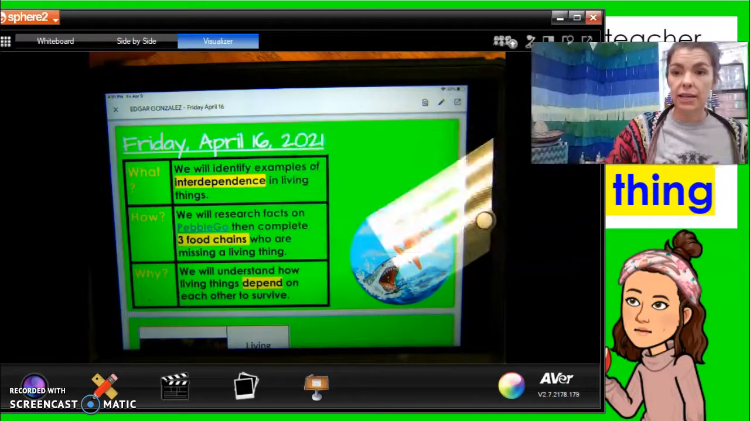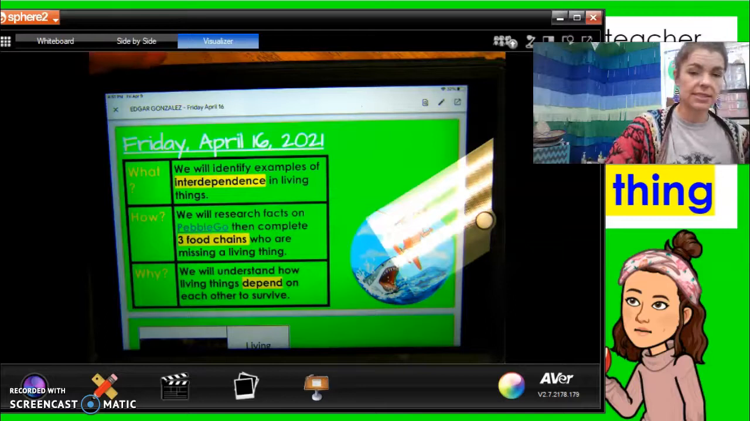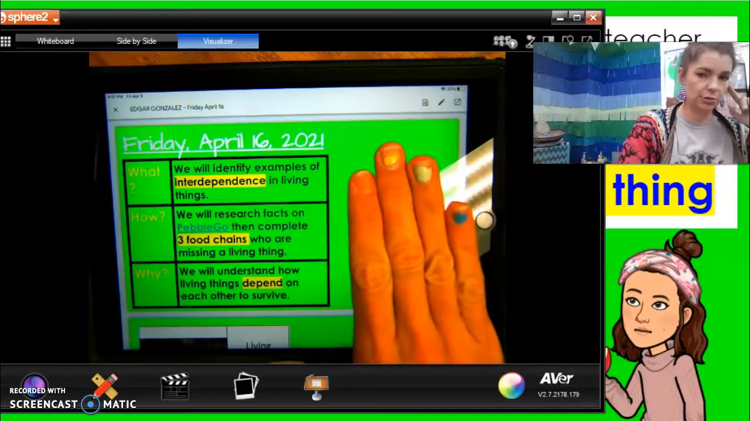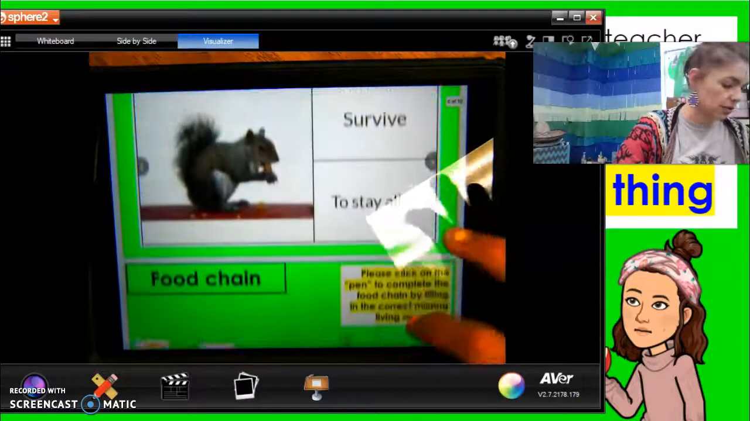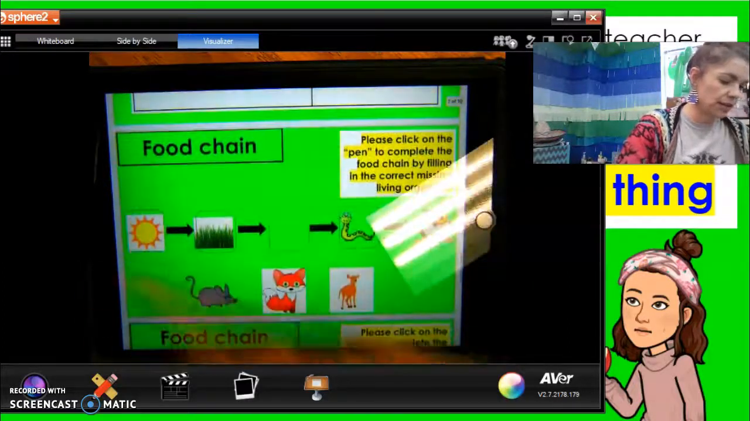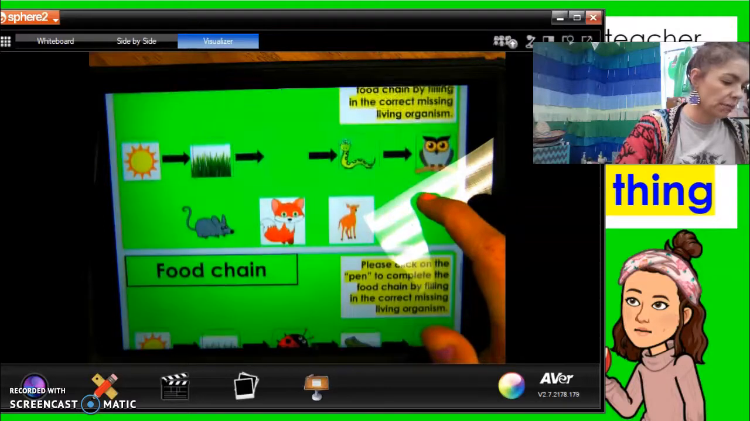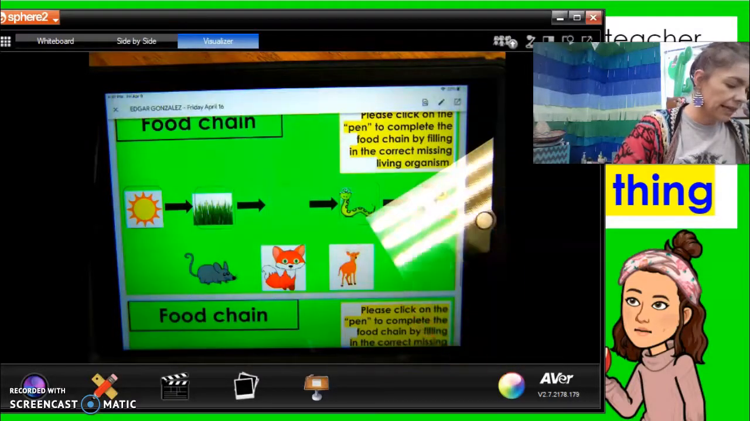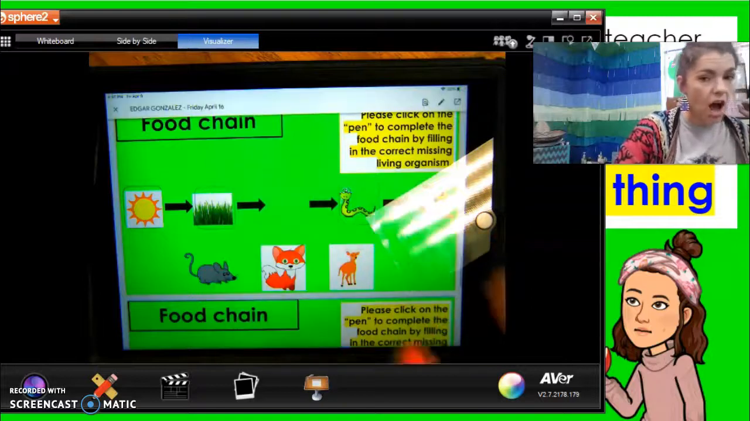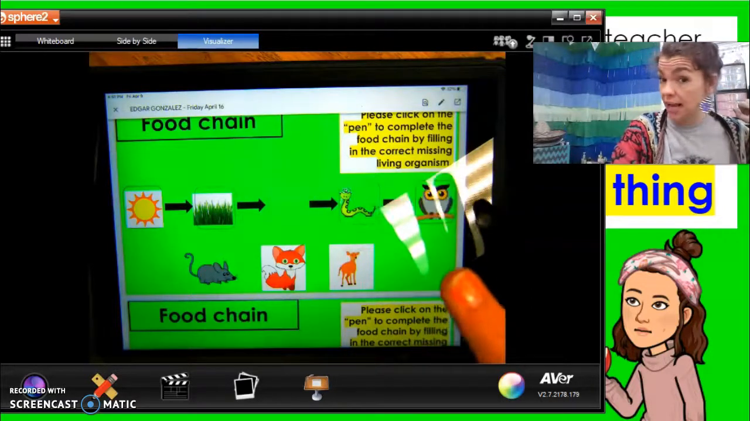Here I am already in my Google Slide of Friday the 16th. That shark is so scary. But when I want to come down to my assignment and get started, food chain. Time to complete the food chain by filling in the missing organism. When I click on them, I can't move them. How do we get things to move in our slide?